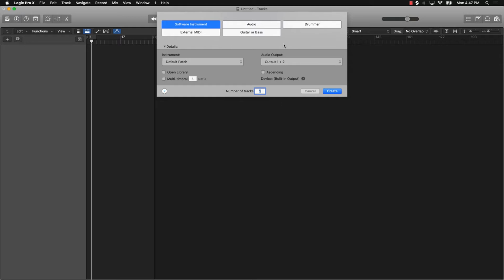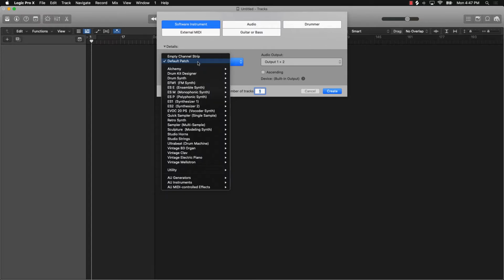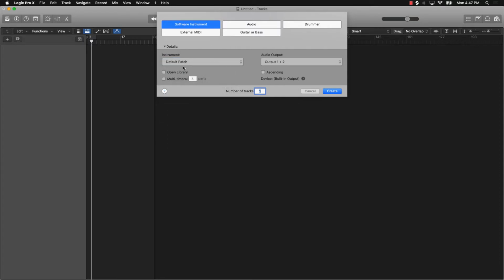All right, now once you have that selected, you want to look under where it says details, and as you can see here, it says instrument. You can either go with a default patch, or we have several different sound banks you can choose from. For right now, we're going to go with this default patch. If you're new to Logic, I would select this option, open library. That way you can see the different sounds and have quick access to the different sounds in Logic.